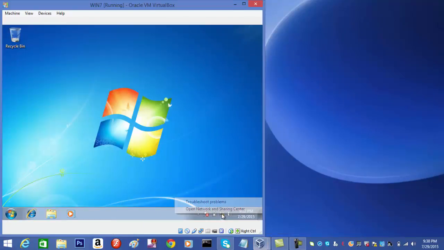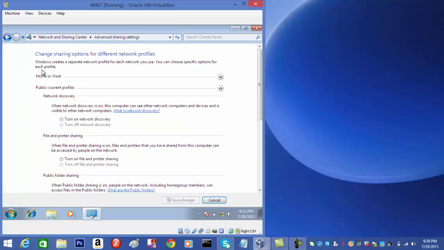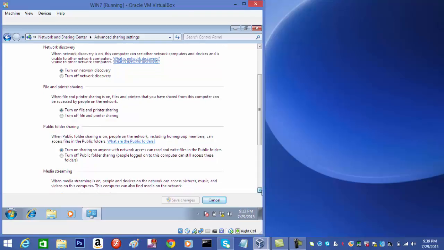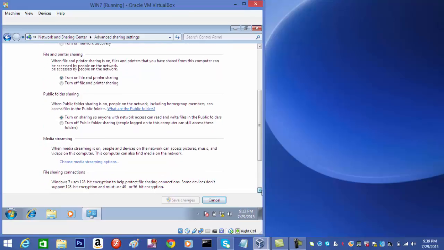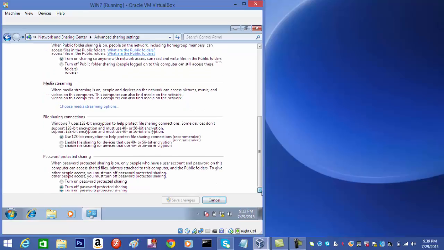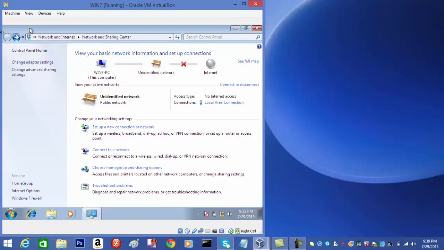Same procedure, right click, open Network and Sharing, change Advanced Sharing Settings, ensure that Network Discovery is turned on, File and Printer Sharing is turned on, Public Folder Sharing is turned on. Media streaming, we don't need to interfere with that. File sharing connections, there's the properties to that. Password protected sharing, that has to be turned off. I'm going to save those changes. Then we're going to go to change adapter settings.